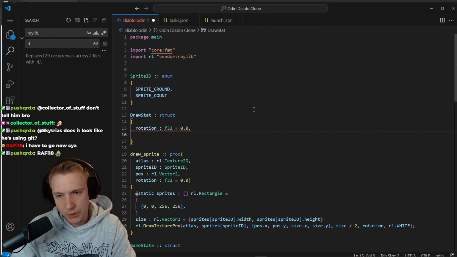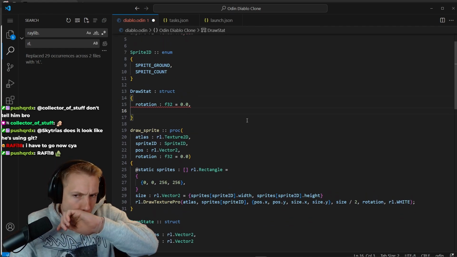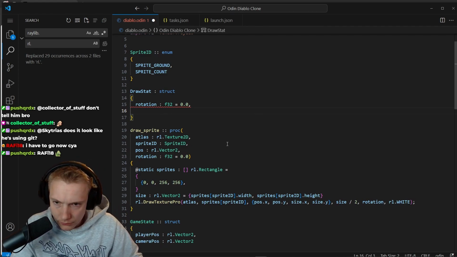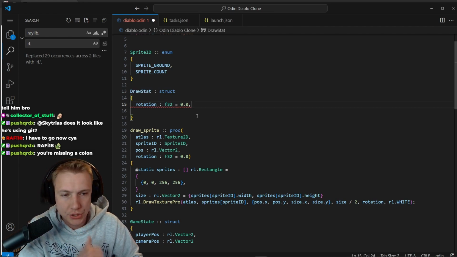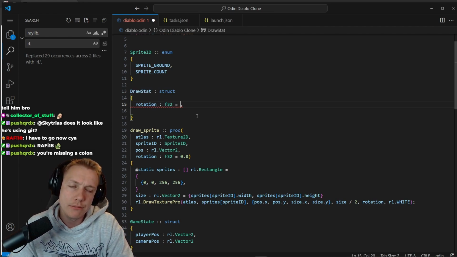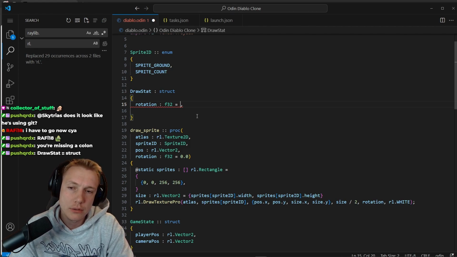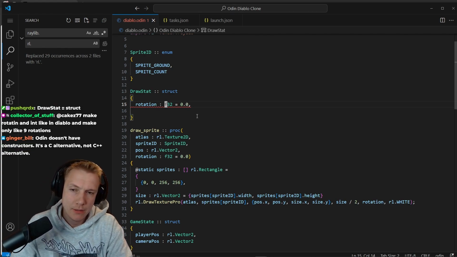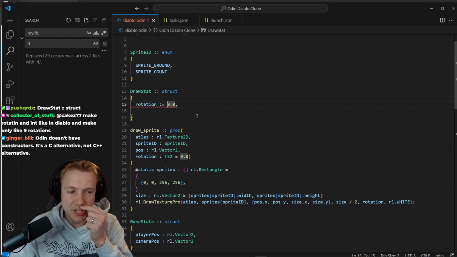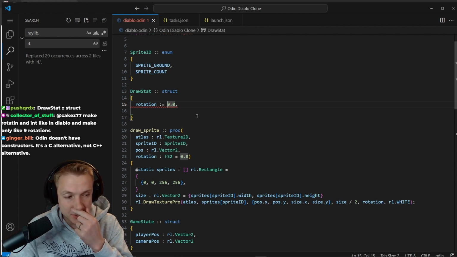Can I not put default values into a structure? Is that not possible? Or is it 0 by default? Default parameters are only allowed in procedures. Oh, interesting. You're missing a colon? Oh yeah, thank you, man. Why not? That's odd. I want to have some default parameters. Odin doesn't have constructors. It's a C alternative, not a C++ alternative.